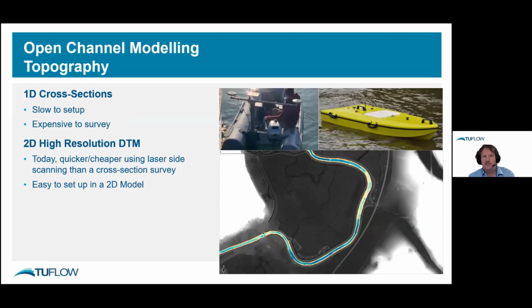What we're seeing now is that the technology is getting better and cheaper, and things like laser scanning are actually becoming more prevalent than actual surveyed cross sections. So instead of individual locations where you have sections, you actually get, like we have in this image over here on the right hand side, I'll just turn on my pointer, a full bathymetric survey of that channel, which does make it a little bit easier to set up than 1D.